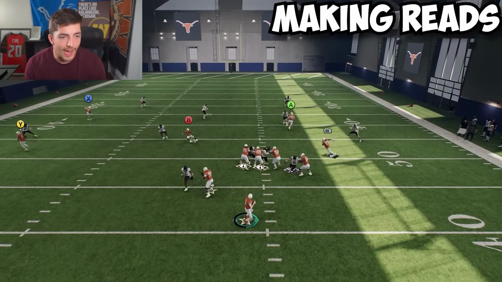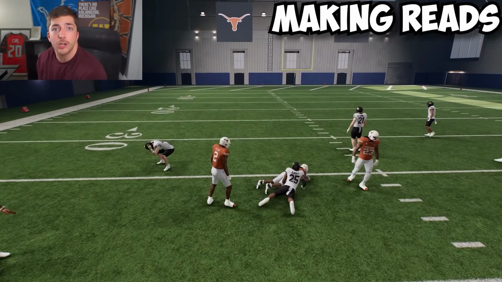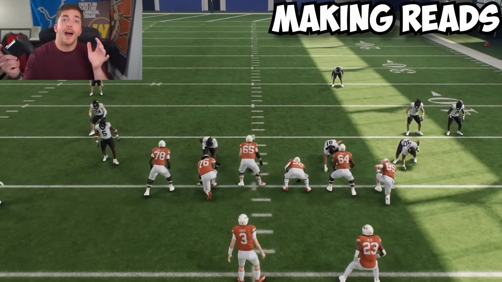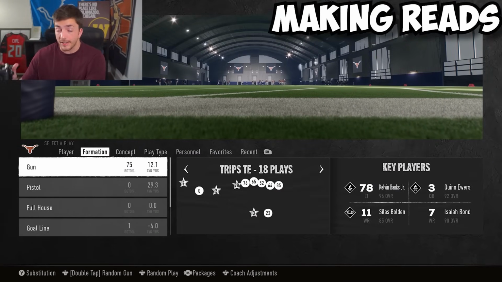So, first of all, how do we look at areas of the field? What does that even mean? Well, this is all based on the play call you're choosing, okay? So, I'm in the Texas offensive playbook right here. I'm going to show you one of my favorite plays in the game. This thing's really good.